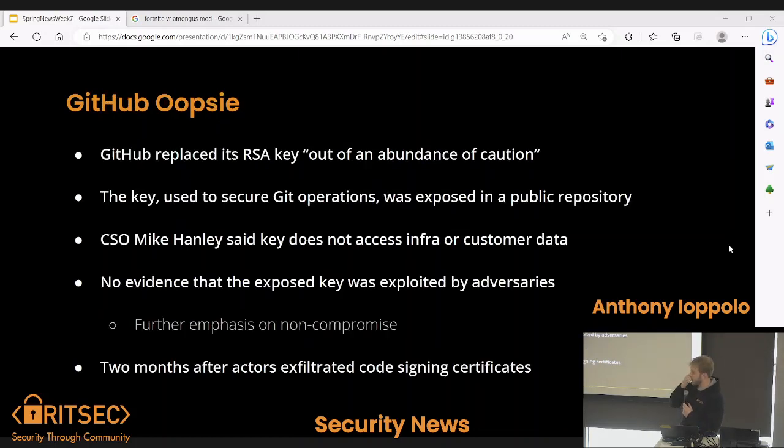And then lastly, we have a GitHub oopsies. GitHub had to replace its RSA key out of an abundance of caution because the key which they use to secure their operations just got exposed in a public repository. The chief security officer, Mike Hanley, said the key doesn't actually access any infrastructure or customer data. He's saying the change only impacts Git operations over SSH using RSA. He said no evidence was confirmed that any adversaries or threat actors were able to exploit this, and continued in his statement further emphasizing that no compromise was actually done in this.